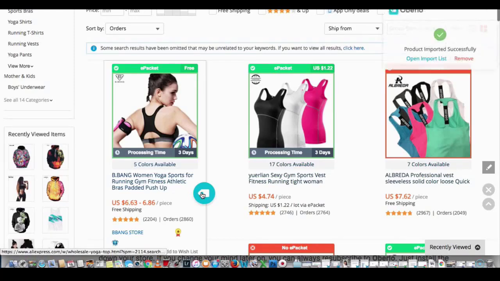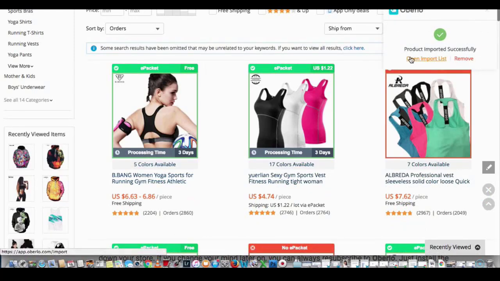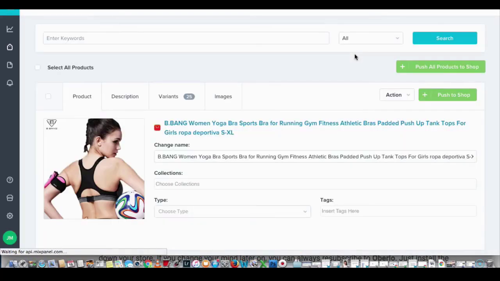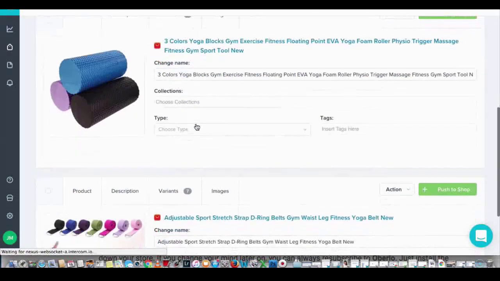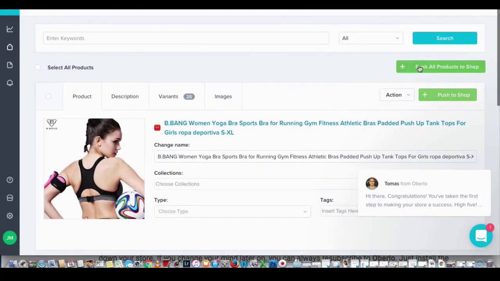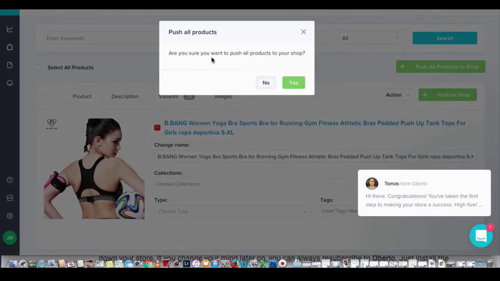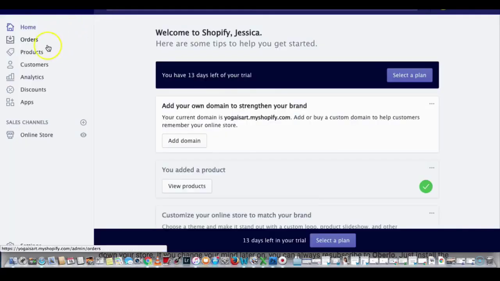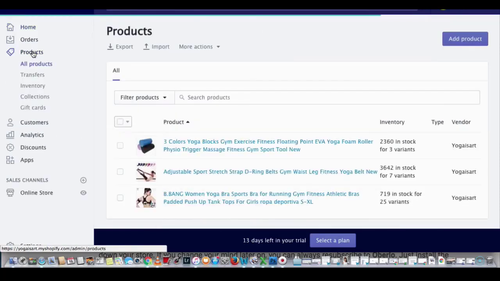So this is great, guys. We're going to go ahead and add that, and then we're going to push open import list. And you can see here are our 3 products. And we're going to push all products to shop. Are you sure you want to push all products to your shop? Yes, we do. And so from here, I want you to just go back up to your store. I want you to go down to products. And there you have it, guys. There are all 3 products that we just imported using the Chrome extension.